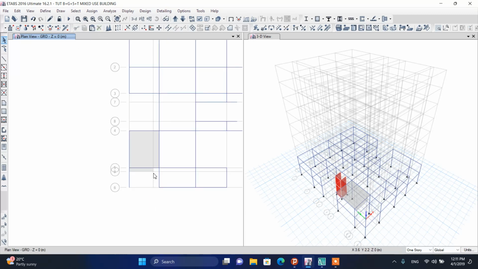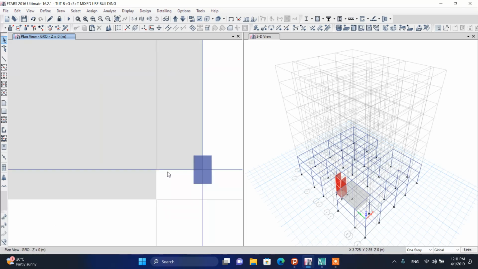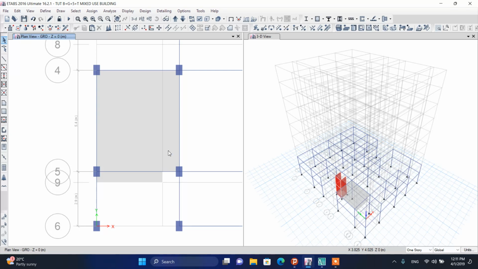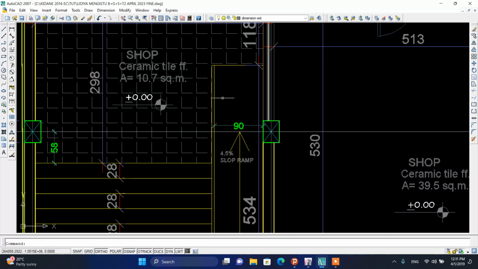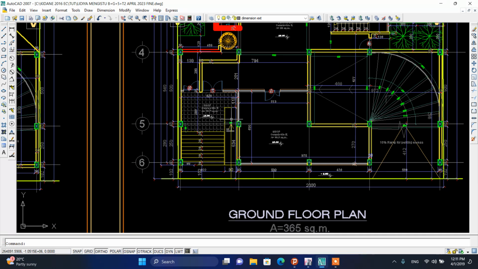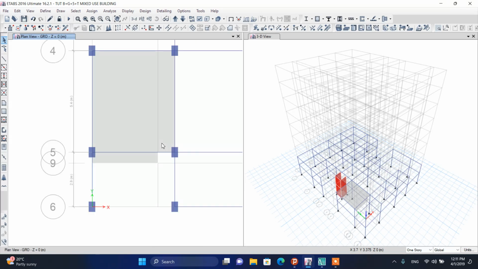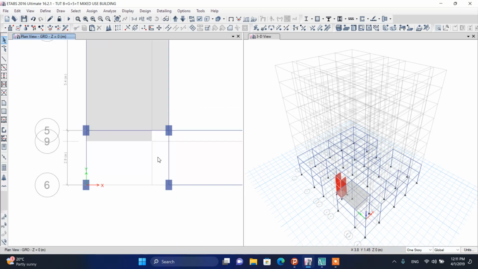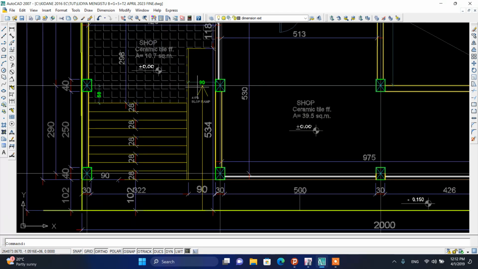Have modified the architectural plan around this because it changes the load transfer mechanism, so it's better to close this area or make it a slab. And you can modify the ramp. We have a long area to put a ramp from this to this.